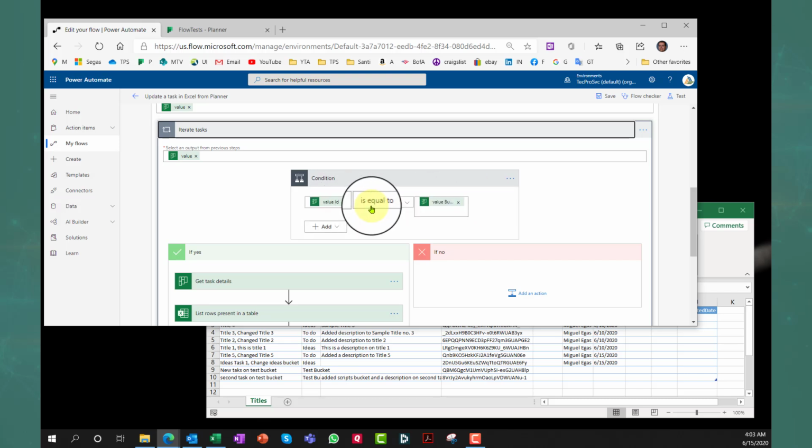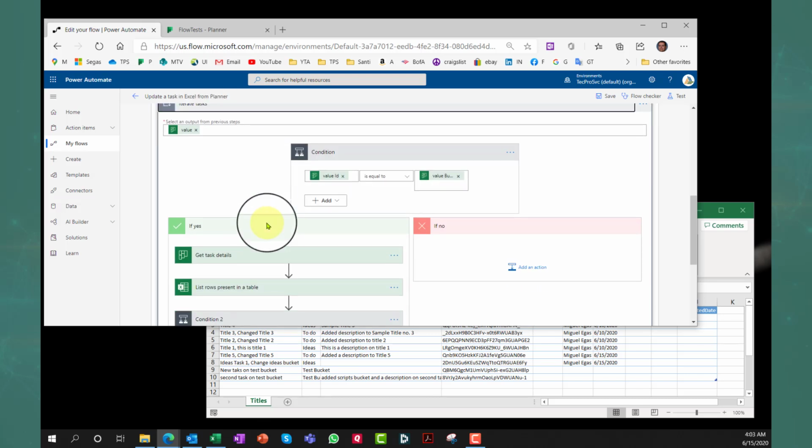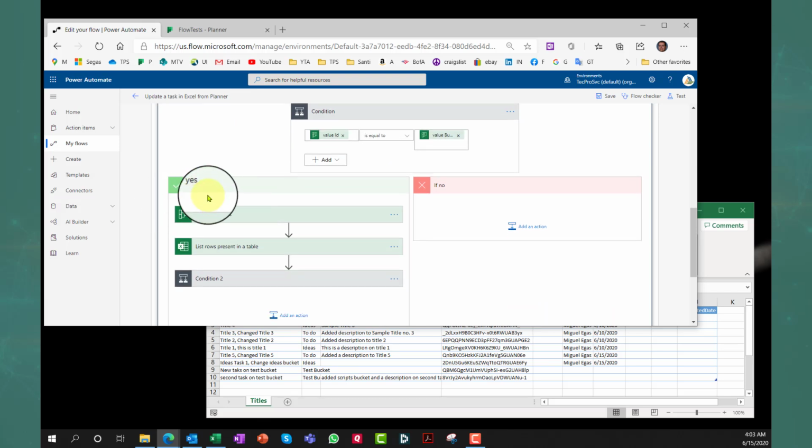Iterate bucket ID is equal to iterate tasks bucket ID. So this is looking to make sure that this task is equal to this bucket. If it is, then we are going to do this. We're going to ignore the number 2, but we're going to do this.